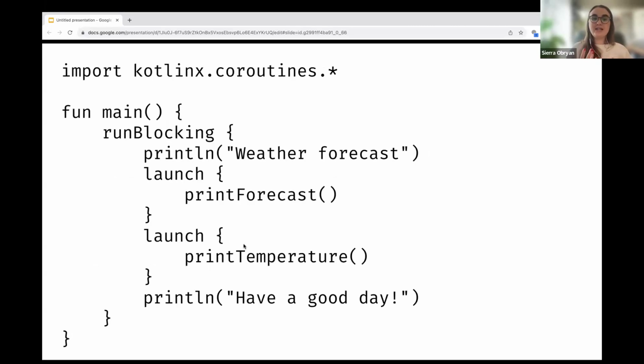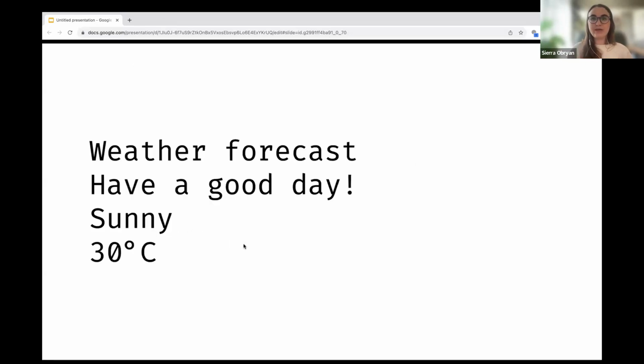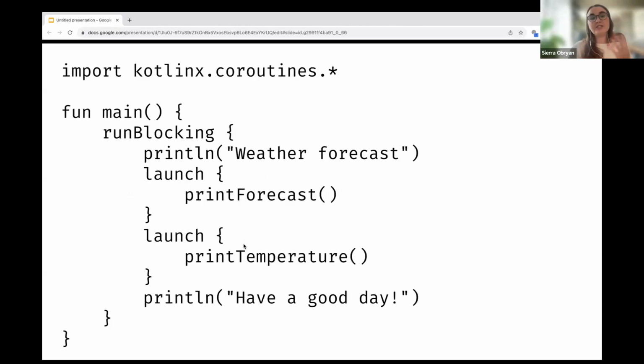If we added another print line at the end of this function with these same two launch blocks, we would be able to see that this is happening a lot more obviously. In the last function, it was only obvious if you were keeping track of how long it was taking because you were still getting out the same output. But if we add this extra print line, the output that we're going to have back is first that weather forecast, have a good day, then sunny, then 30. And so this is in the order that we see on the slide before.